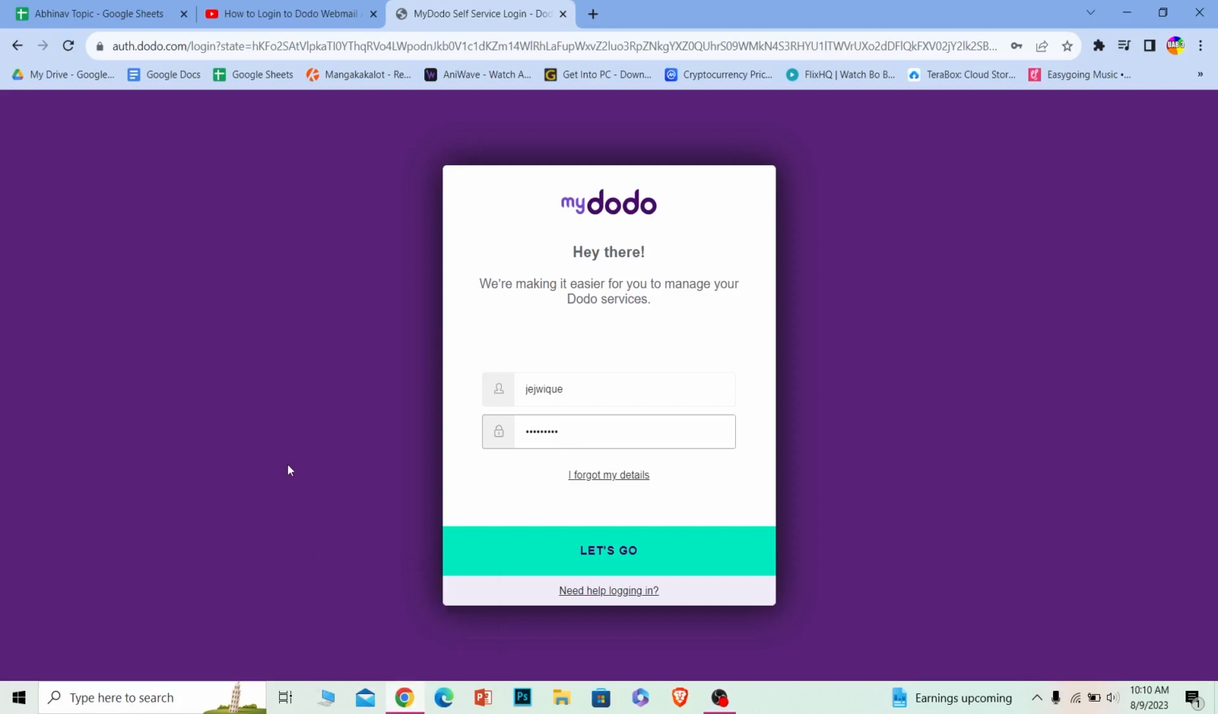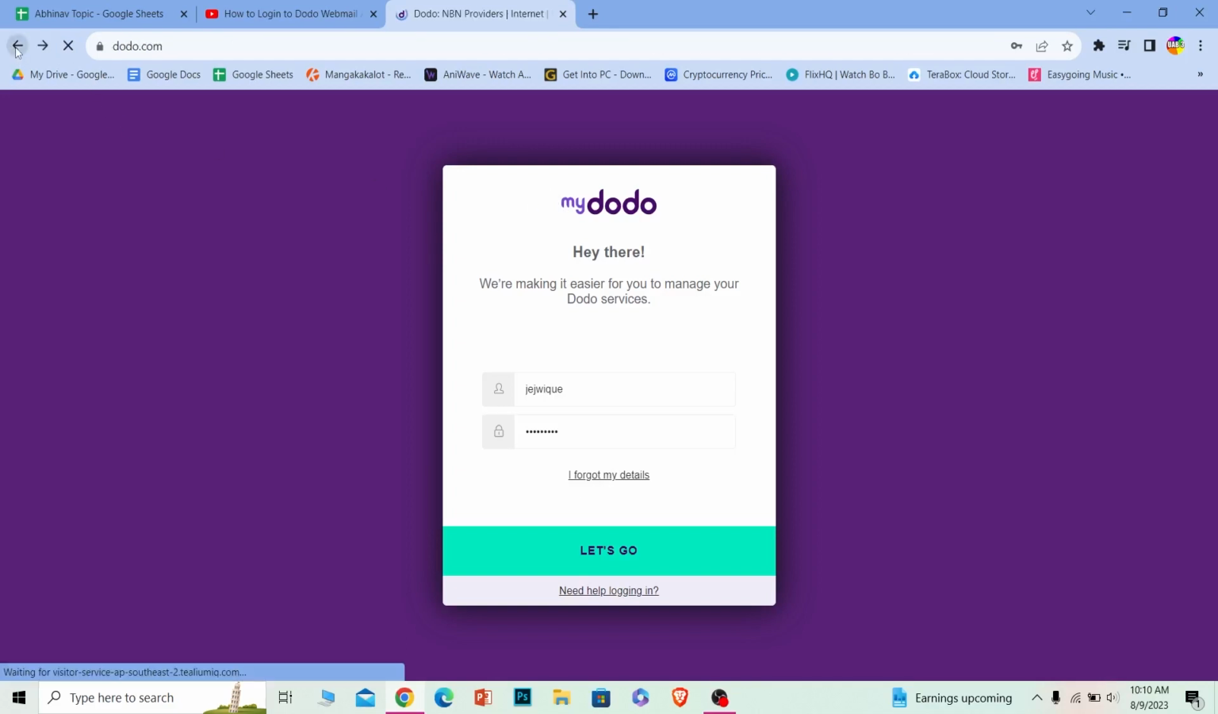account. And if you forgot your username or any details of login, you can click on it to recover your username or password you forgot. So that's how you guys can log in to a Dodo Webmail account.